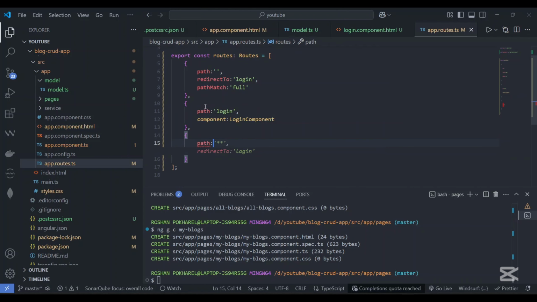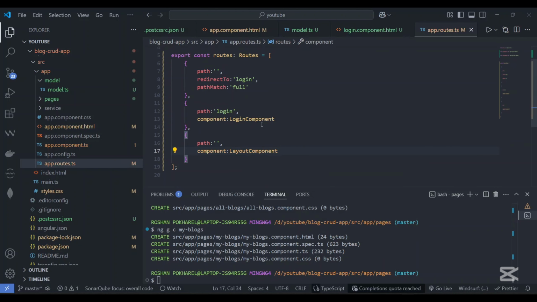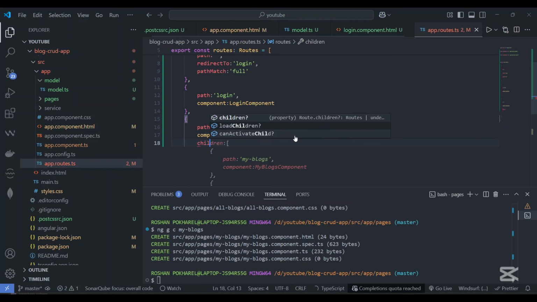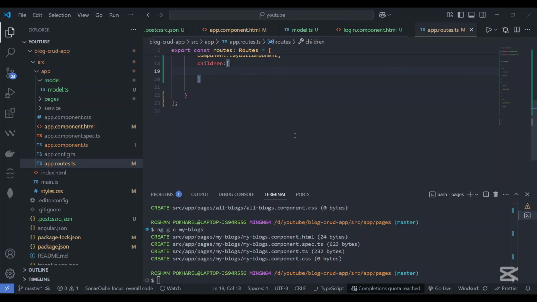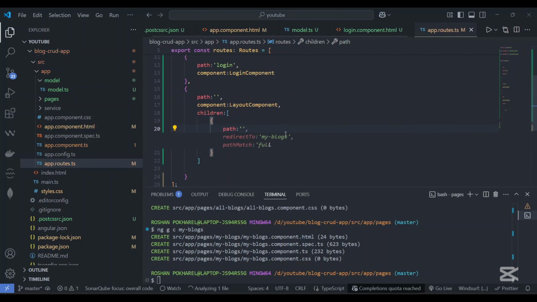After login we have a path, blank. Again, then we will have component, layout component, inside which we will have children. Give a comma, there should be a comma, and children. Okay, here is a mistake, children array. Here you will give... yes, the AI copilot is automatically suggesting, but I am not following that.